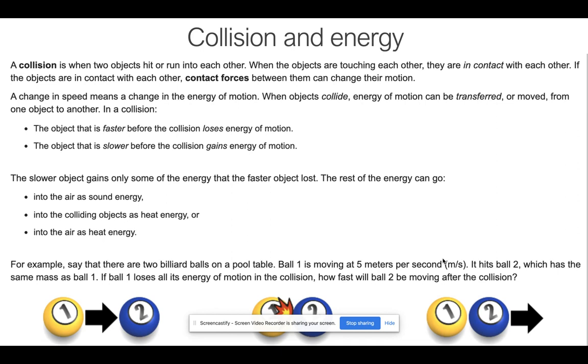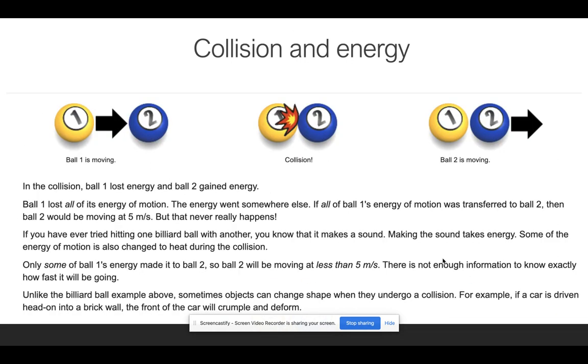Okay, so at the bottom you can see it says there are two billiard balls on a pool table. Ball one is moving at 5 meters per second. It hits into ball two, which has the same mass or same size as ball one. So if ball one loses all its energy of motion when it collides into ball two, ball two is the one that ends up absorbing the energy and moving, and ball one slows down and stops.